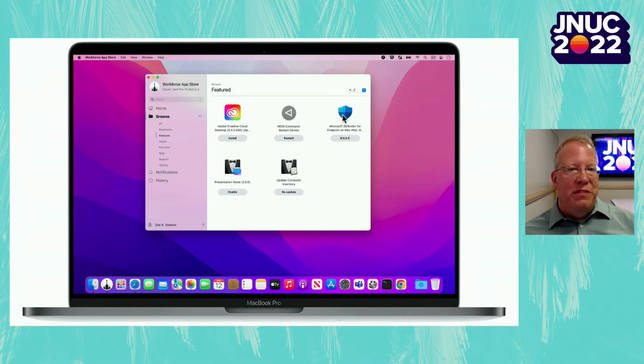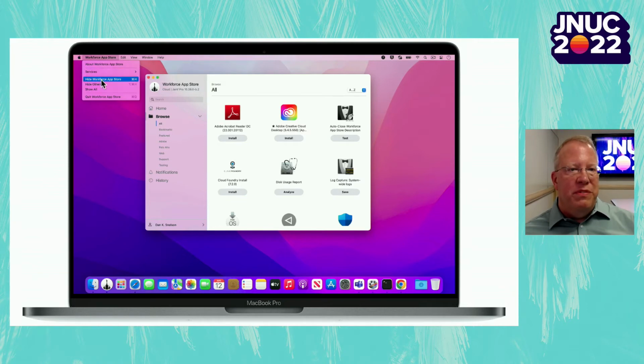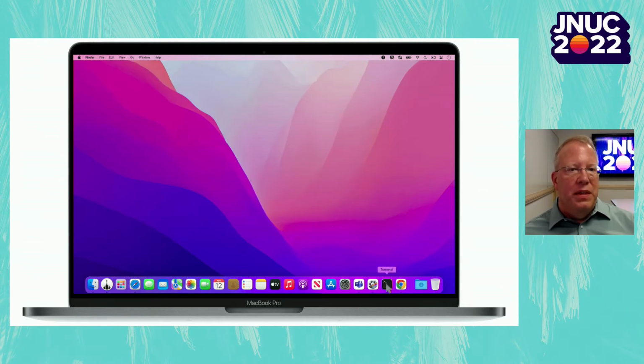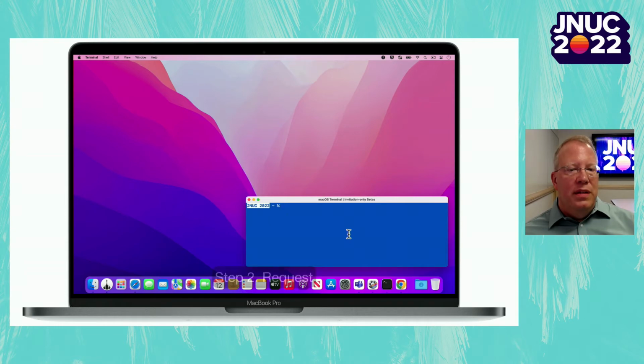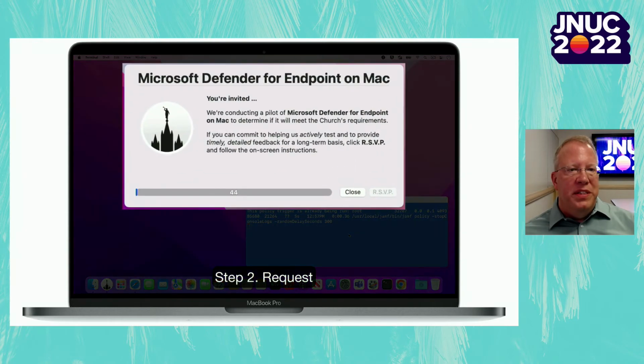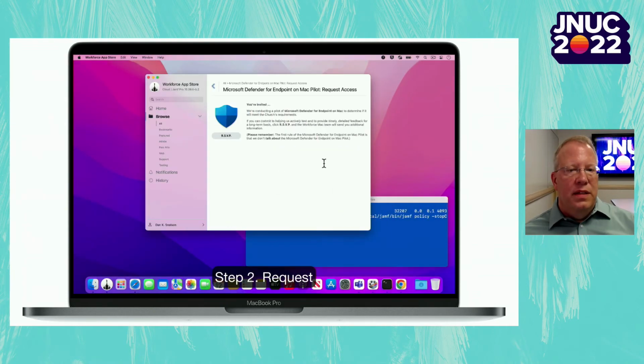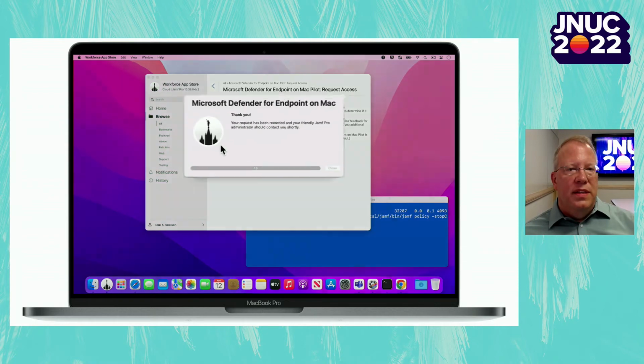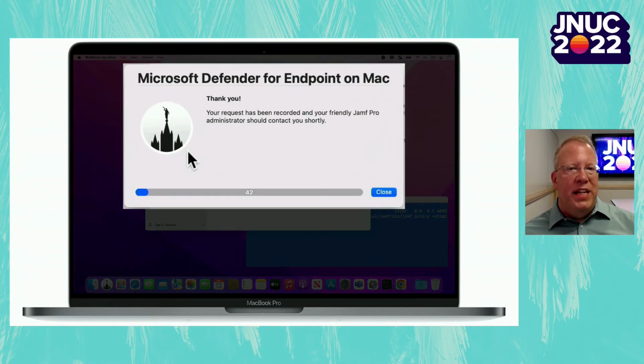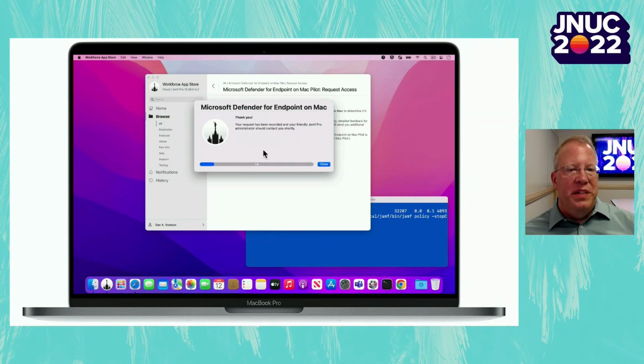Switching back to self-service, we can observe that the policy is pending, but let's hide self-service and use Terminal to force a check-in. In Terminal, we'll force a check-in and then observe the message. The user is prompted to RSVP and then does so in self-service. A confirmation message is displayed letting the user know their request has been received.